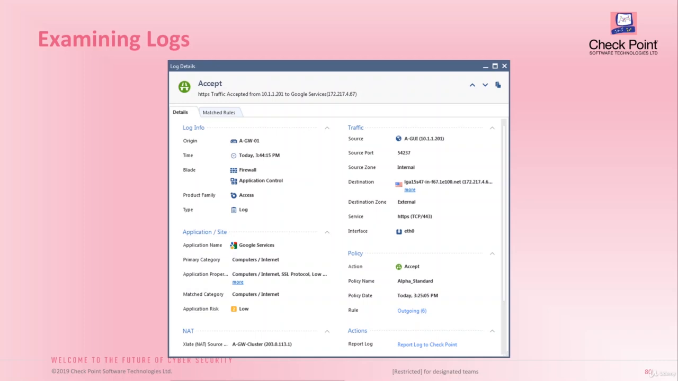And if we have layer 7 awareness that has contributed to the log data, in this example, the application control feature, then we can see additional information such as this destination, which has the inscrutable hostname LGA15S47, et cetera, is actually part of Google services. That's the application. And so if you have application control policy, you can make access control decisions. Are you allowed to go to Google services or not?